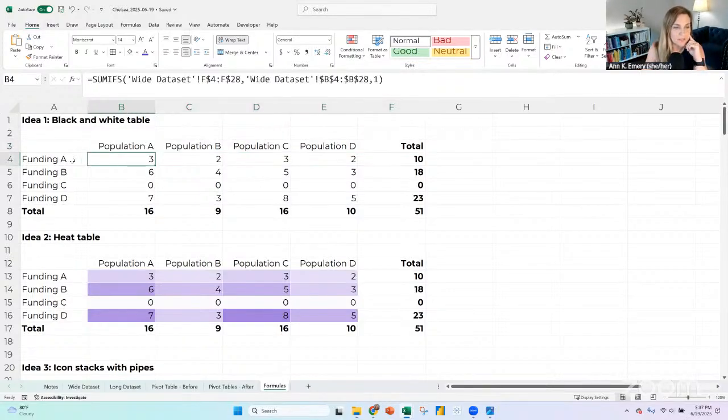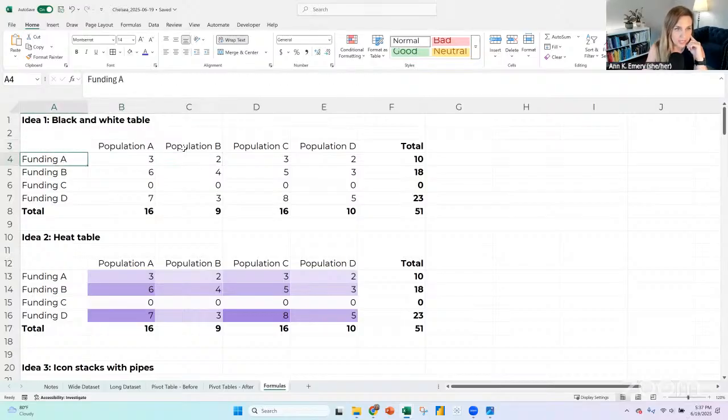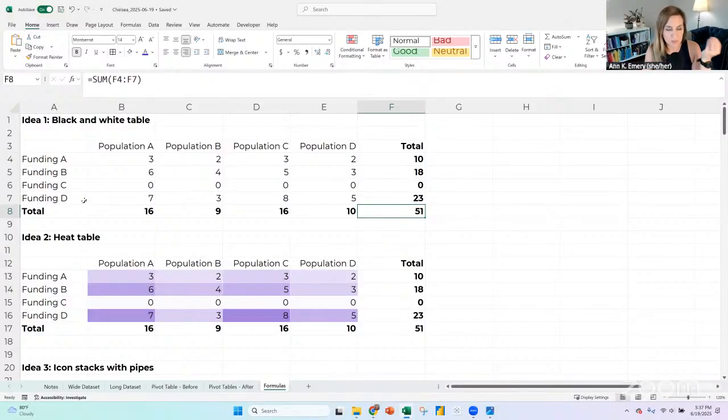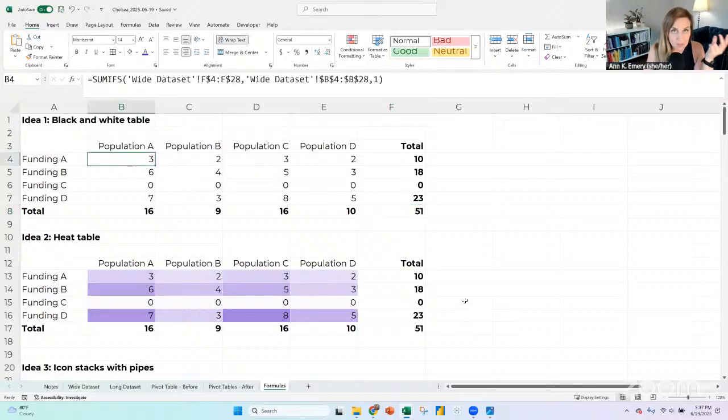3 orgs get funding A and reach population A. 2 orgs get funding A and reach population B, and so on. Even though there's 25 organizations in the spreadsheet, there's 51 overlaps because some groups have multiple funding sources, right? So anyway, I recreated what she was trying to get with the pivot table with good old SUMIFs.